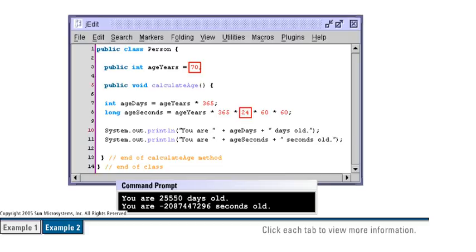Now let's look at example 2. Now in this example, we've increased the age to 70 years and taken off the L on the 24, thus causing the intermediate result to be an integer result. And then we're going to assign the integer result to a long variable, which is the number of seconds. But it doesn't matter that we're taking the integer result and assigning it to a long. The damage has already been done before the assignment. You see, the number of seconds calculated will be greater than 2 billion, and we will garble our answer. As you can see in the output window, we get output of around negative 2 billion, which is obviously wrong.